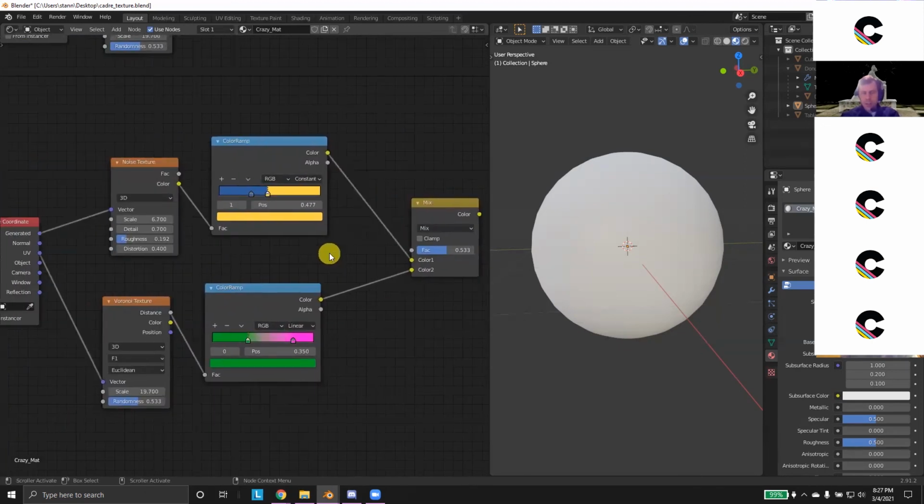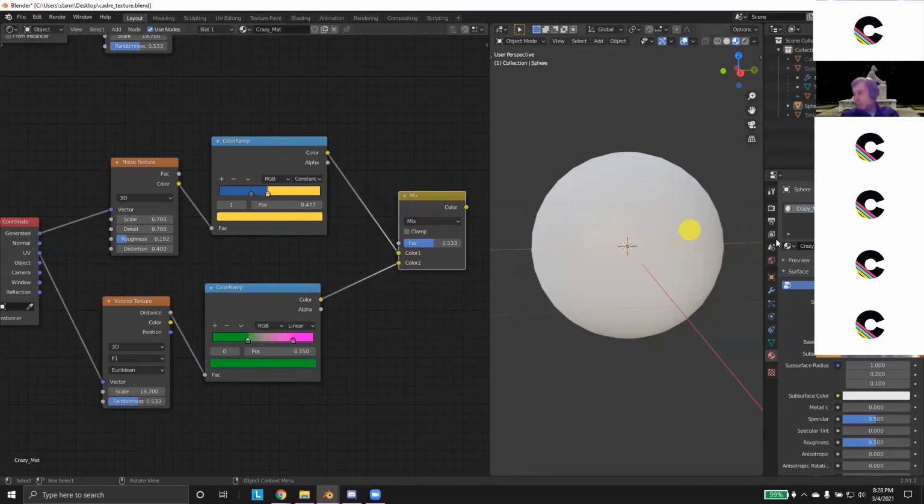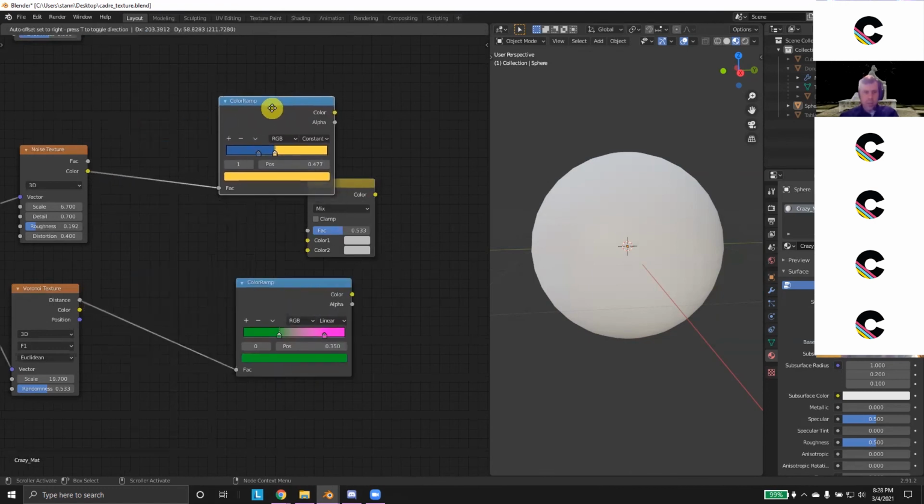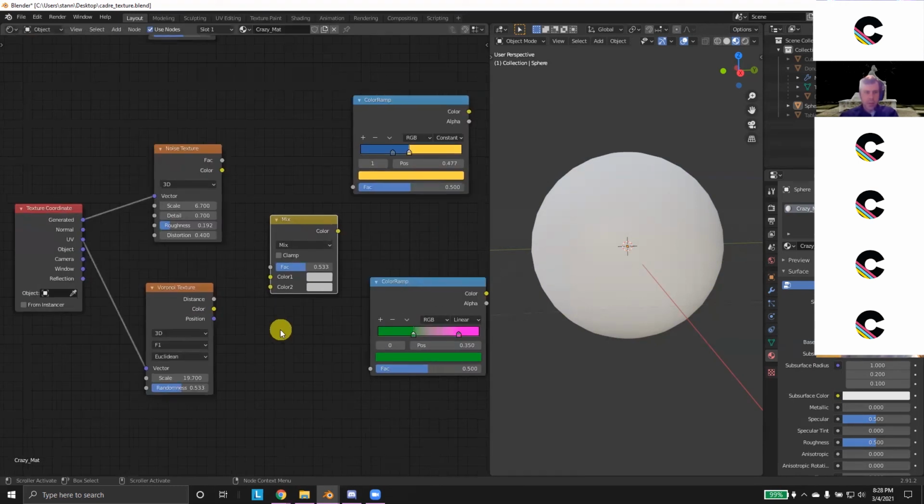And what we're actually going to do now is, rather than have this mix RGB at the end, we're going to have this mix RGB in the middle. Kind of weird, right? So I'm going to delink these cords. I'm going to slide over my color ramps a bit. I'm also going to delink these color cords, and put the mix RGB right here. I'm going to grab distance, put it in color 1, and grab color and put it into color 2.